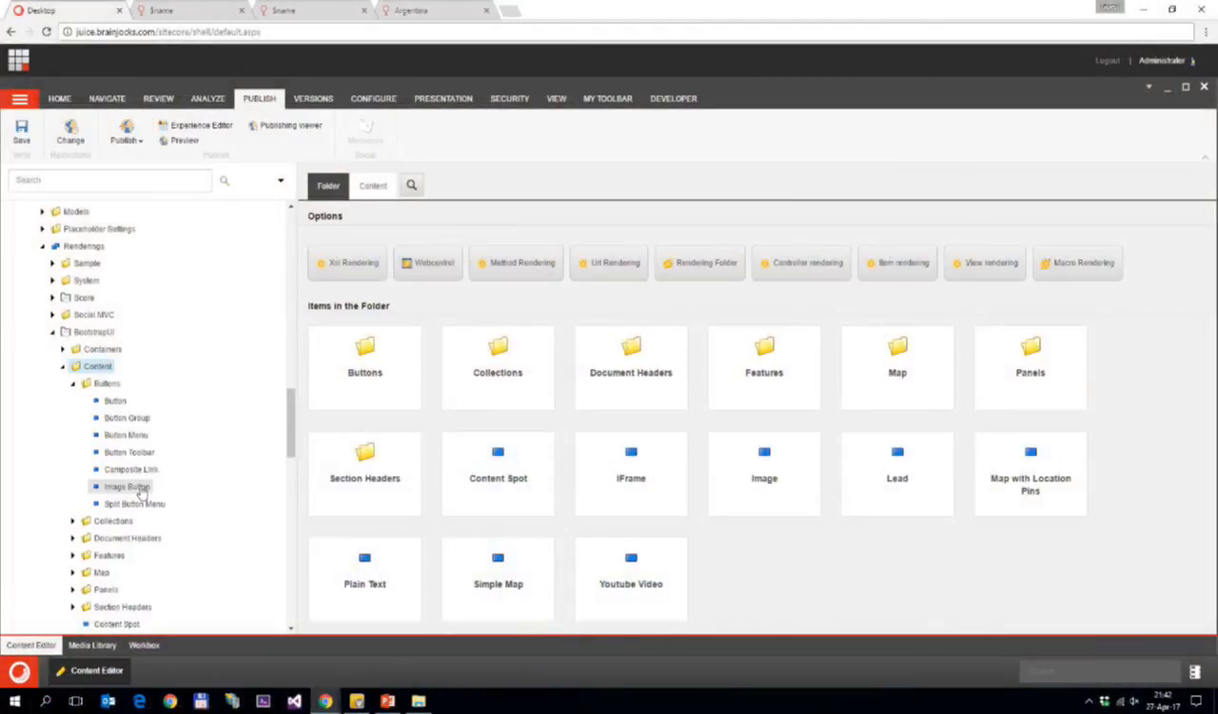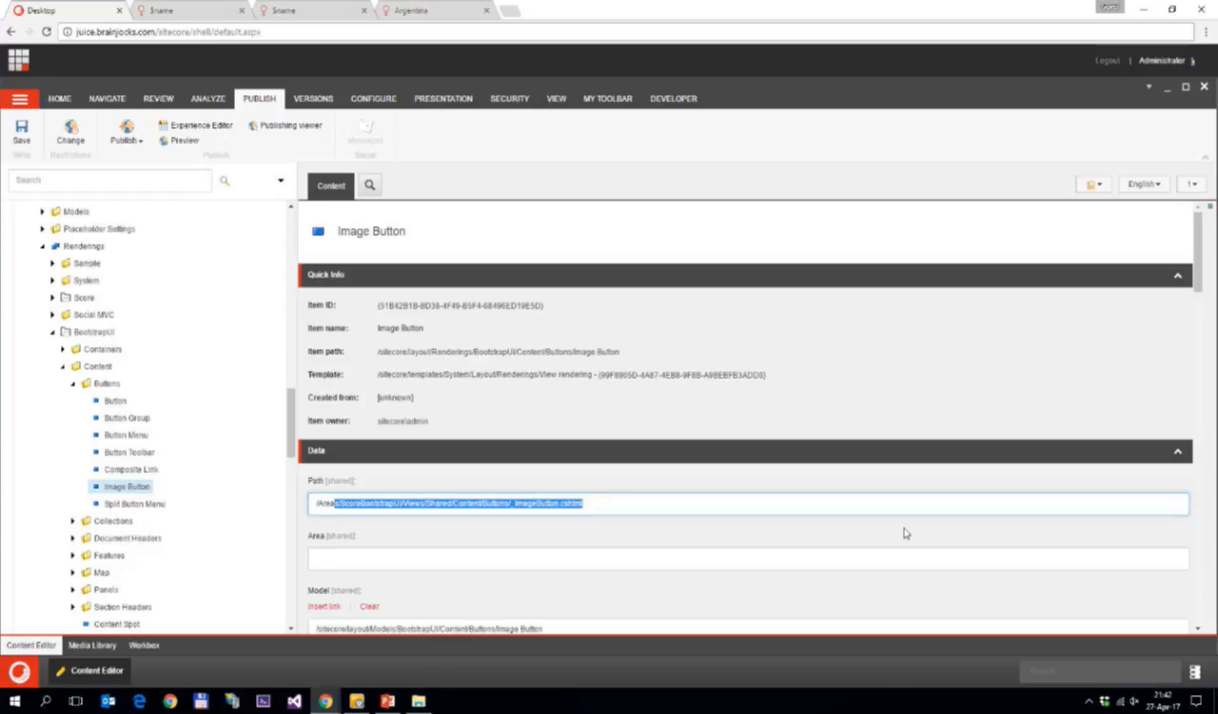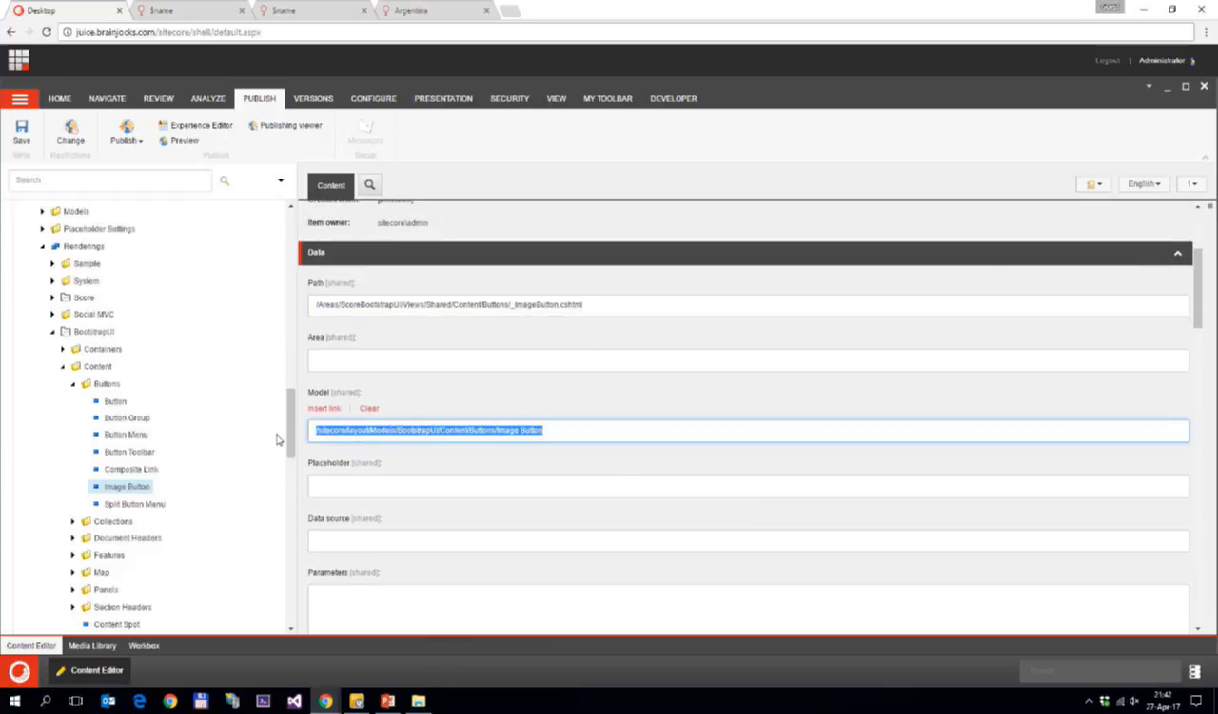Just a few words about development itself. Development with Sitecore or with Score is pretty similar to everything. If we take a look here, layouts, renderings, Score something, Bootstrap UI, for example content, buttons, everything. It's like, for example, an image button. It's a view. It's a model. And if you want to change it, probably all of us have done it a lot of times. I'm not sure I can share my solution. Yeah, no, I can't.